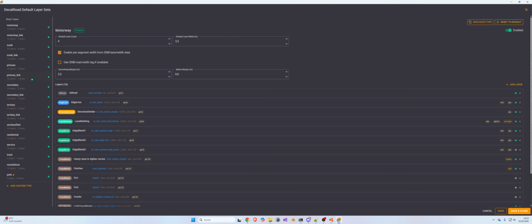So, okay, we take a look at secondary. And you see default lane count 2 is okay, but the width is way too high because if you take a look at pictures, it's very, very narrow. So let us say one lane is only 2 meters. It might be more realistic.